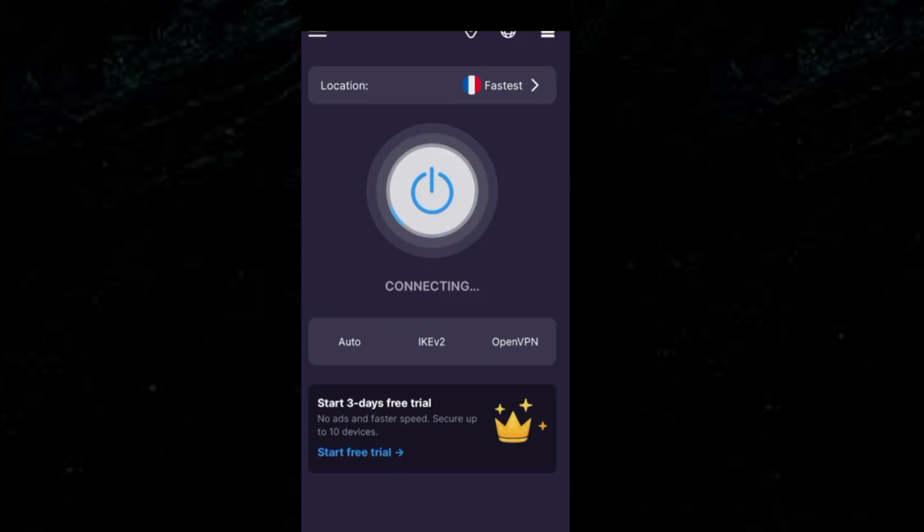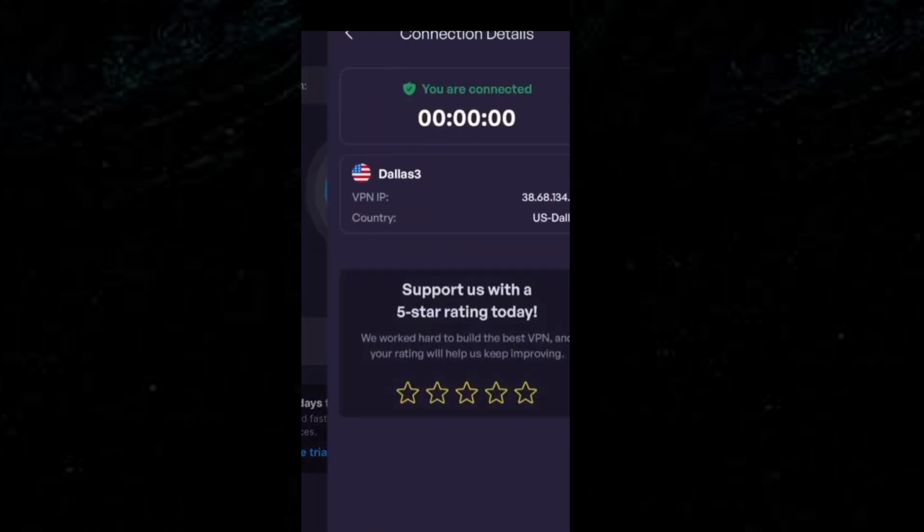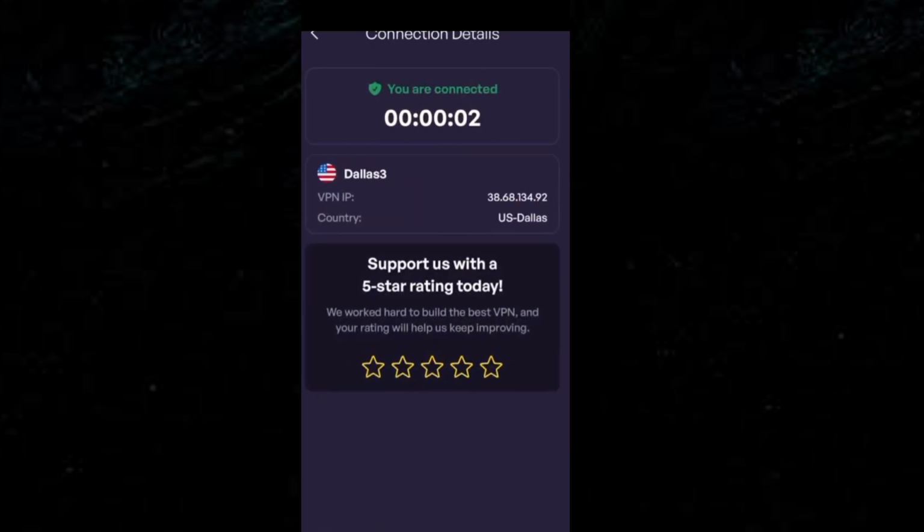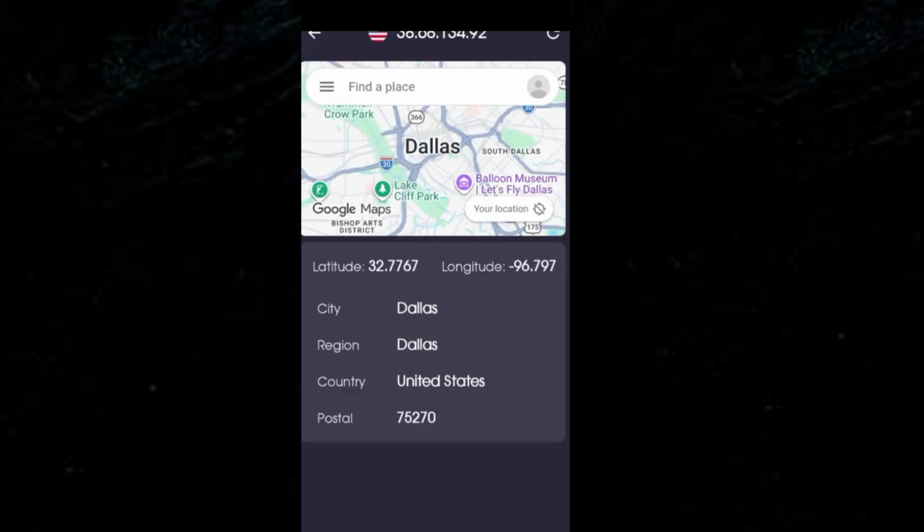So once it is done connecting, then we are going to proceed with the next thing. So it is now connected. As you can see, our phone is actually now connected to that particular server. So after it has been connected, this is what you now want to do.